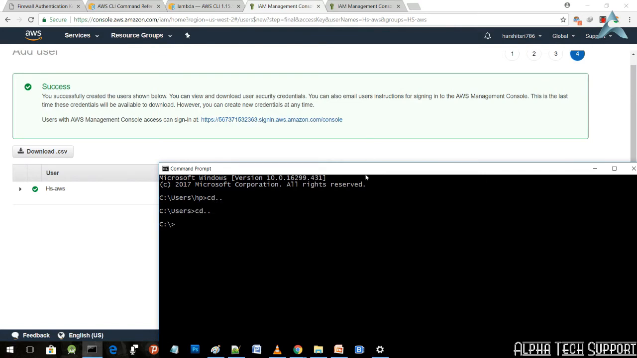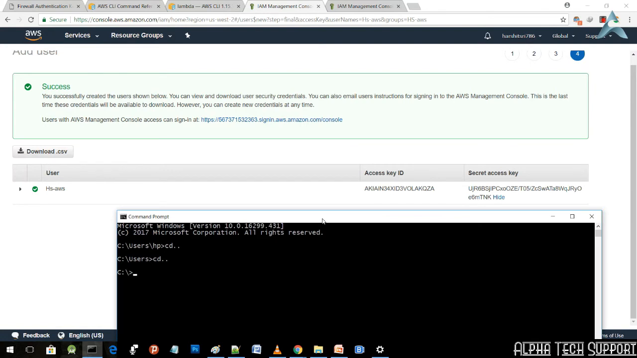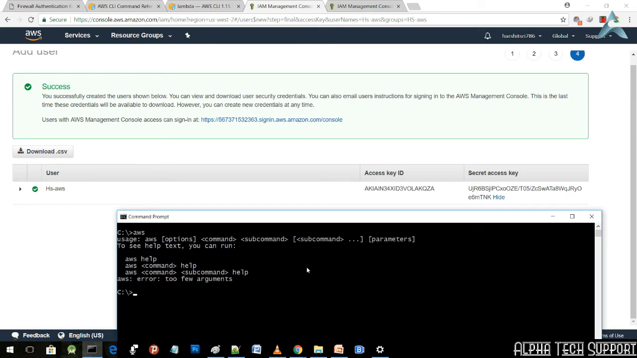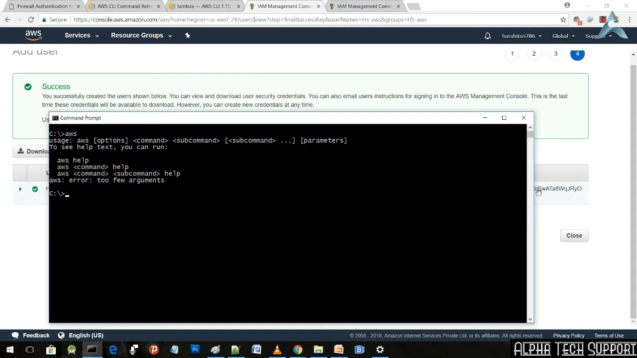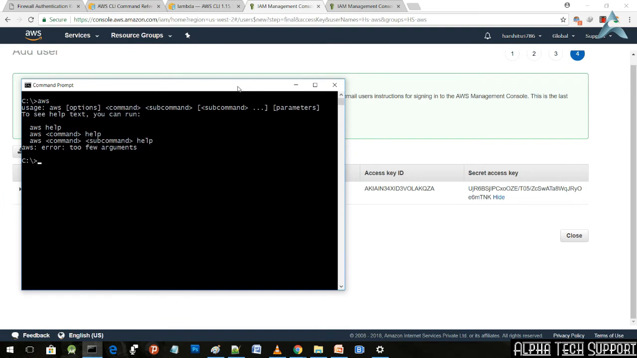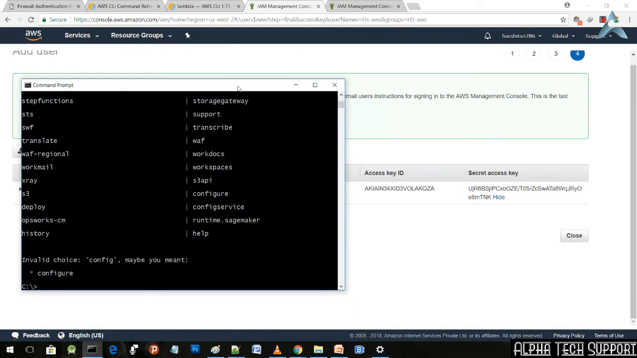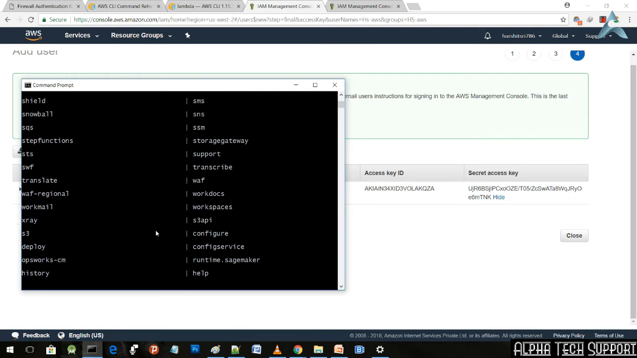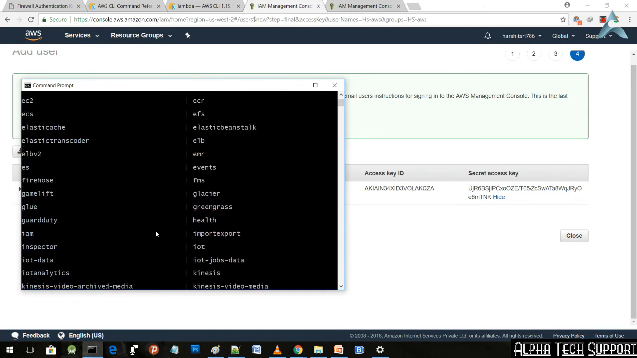Just move to your command line interface and write the AWS command to check whether it is working or not. It is working. Let me do some adjustment. Just type AWS config for configuration. So this may show various options which you can use for config. But for configuration, we need to type configure, not config. So I made a mistake.